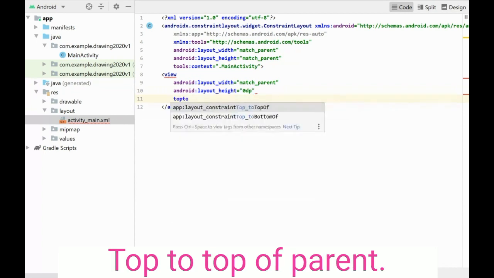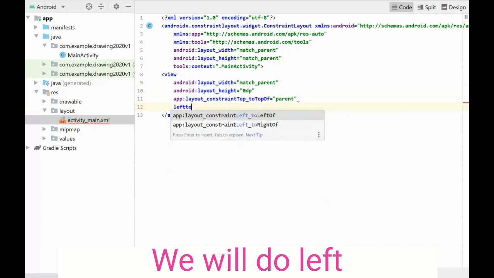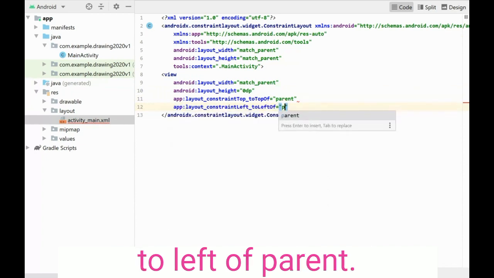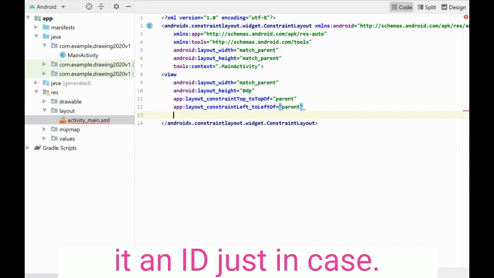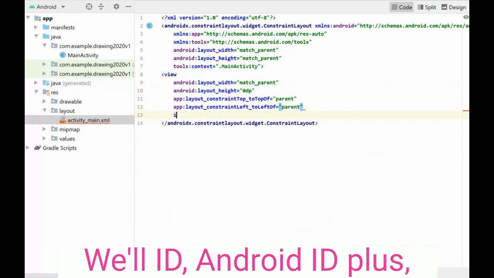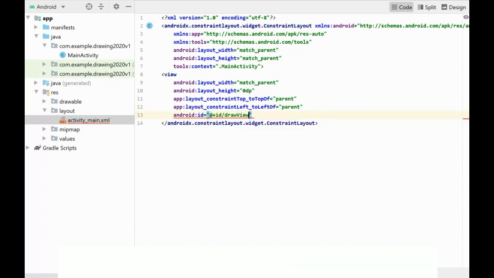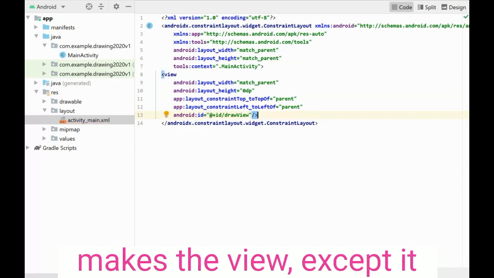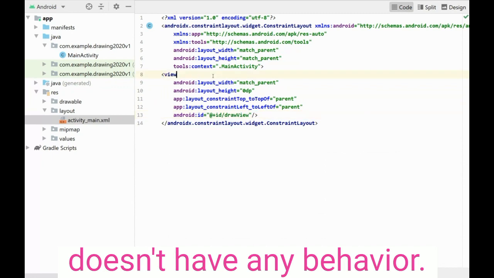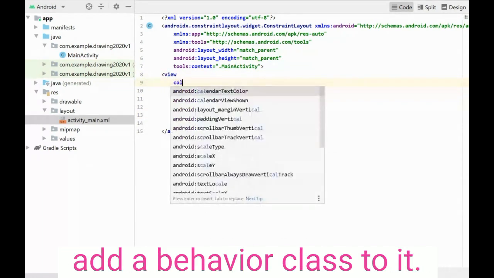Top to top of parent, we will do left to left of parent. It's simple. We should probably give it an ID just in case. We'll do android:id plus, and we'll call it draw view. So there's its name. That makes the view, except it doesn't have any behavior. We're going to go back and add a behavior class to it.